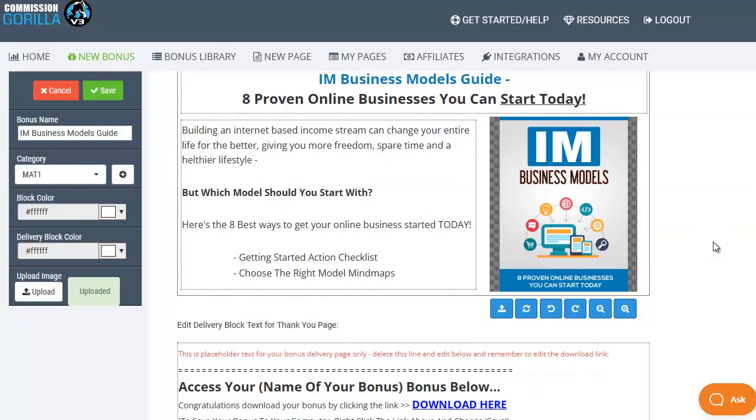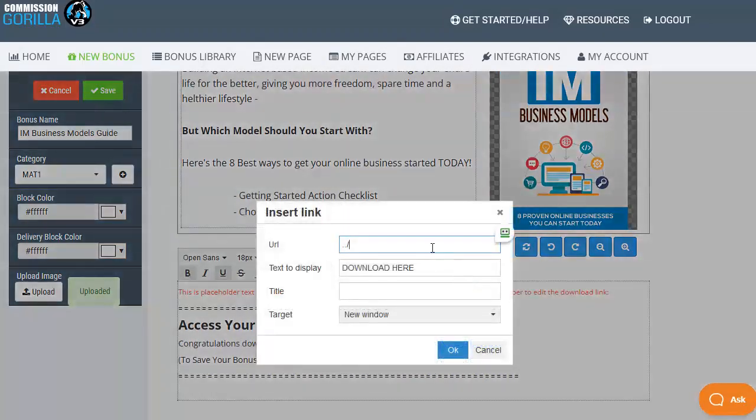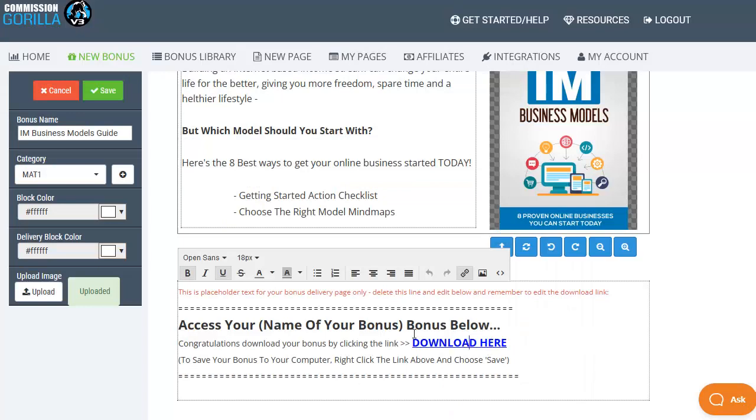Don't forget, you will also need to scroll down and click on the download here link and make sure that you pop in your URL for the file that you're delivering as a bonus so that that will be on the bonus thank you delivery page. Once you pop that in, click on OK, and again, make any updates to the actual text that will go on the delivery page as well.